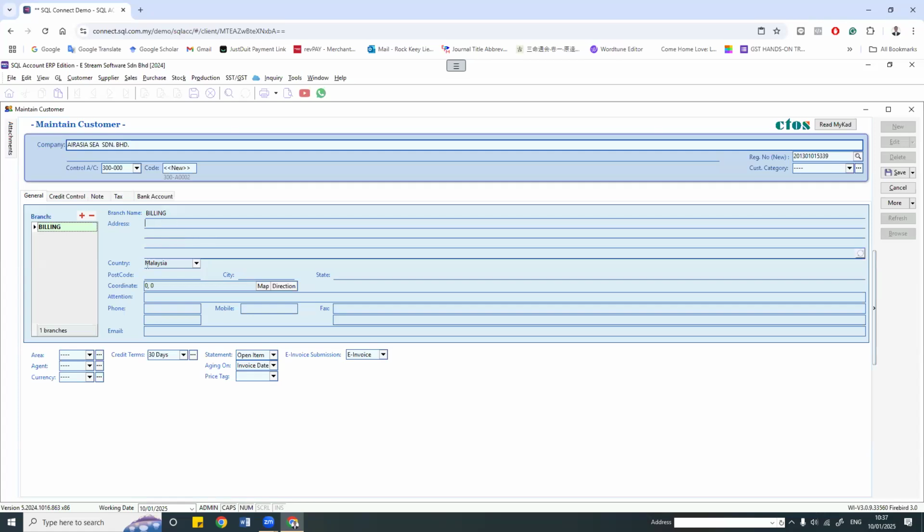Address is very important, the country is very important. Postcode and city are still okay. State is a mandatory field for e-invoice. Next, attention. This one is up to you. Then phone is a mandatory field. Email is not compulsory, but if you want to put it, you can. So here is where we put the customer information.